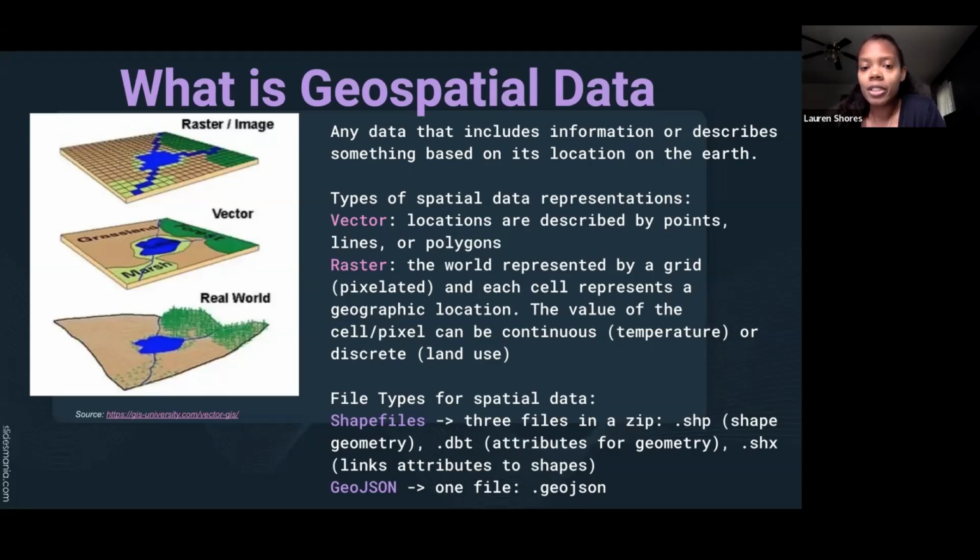Also good to know are the file types for spatial data. There are shapefiles. They usually come in a zip, and you need all three of them for things to function properly. When you start using them in Python, you need all three to be in the zip. The .shp is the extension for that file. Another common one is GeoJSON, which we won't be using in this presentation either.